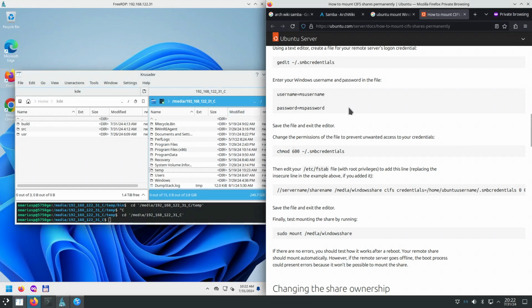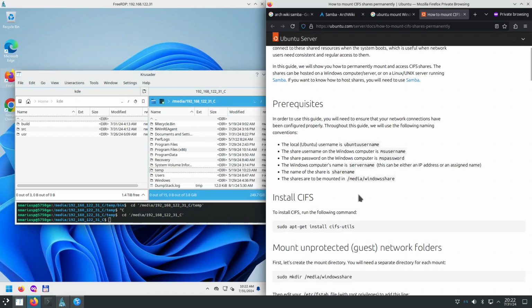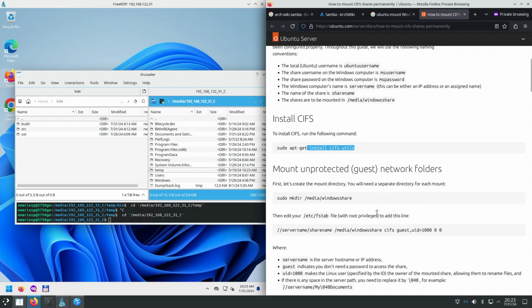The steps that we took were to install enough binary packages such that the Windows kernel module for CIFS works correctly, which on Ubuntu means installing the binary package cifs-utils. Then I have created the directory /media/192_168_122_31_C.